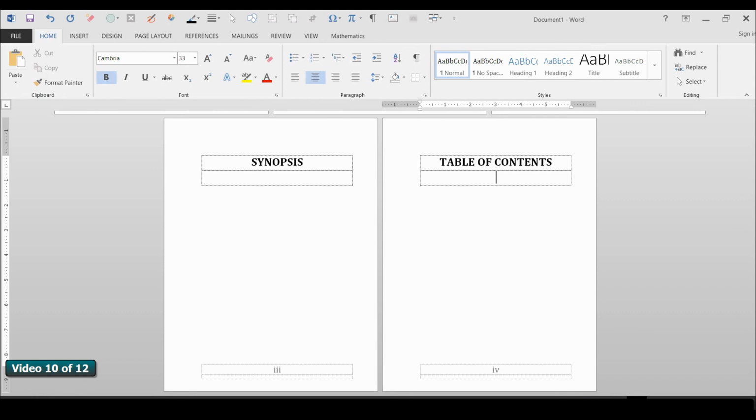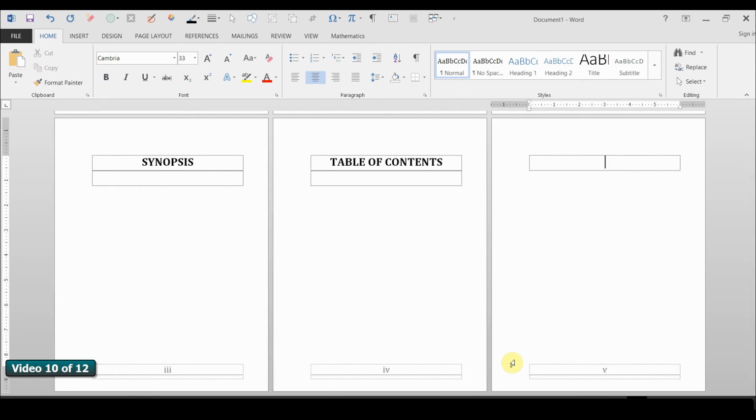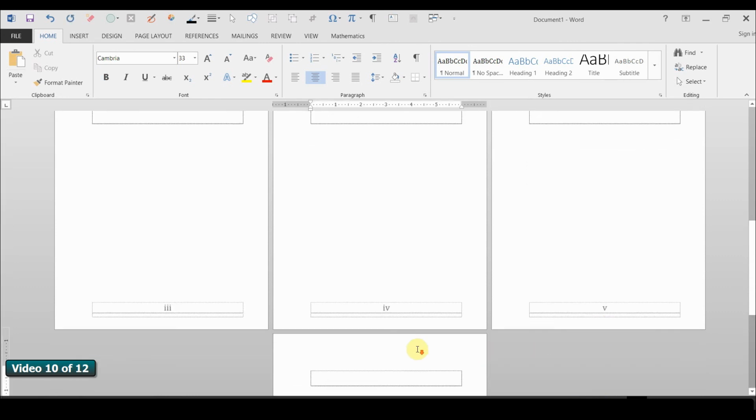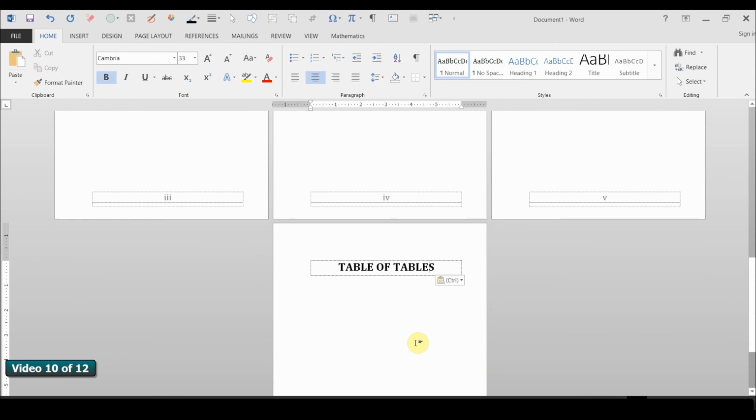Our next page will be the table of figures. Control Enter brings me a page break. This is my table of figures. And the table of figures is page 5. Control Enter gives me another page break, and page 6 will be the table of tables. Notice that will be page 6.